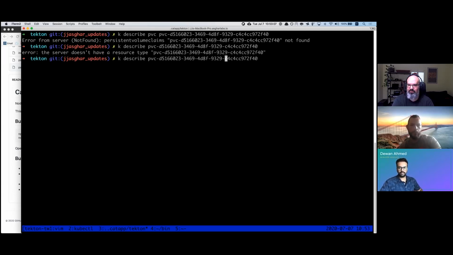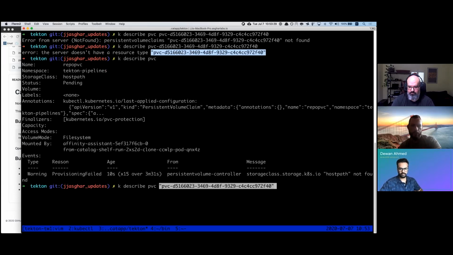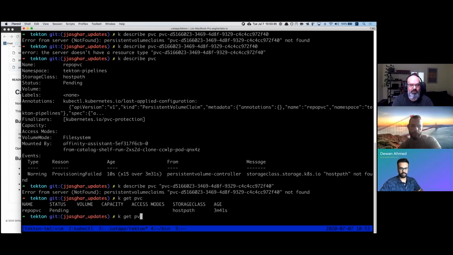Is it /PVC? You've given it the full name, so if you just do describe PVC and then the full name of it. PVC numbers is the actual name of the PVC. So you want to do describe PVC, name of the PVC. So that big thing above. Oh, okay. No. Is that a namespace thing? Oh, I think it's already gone.